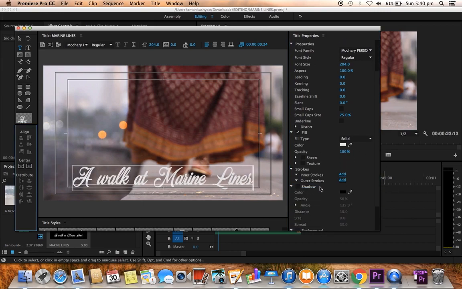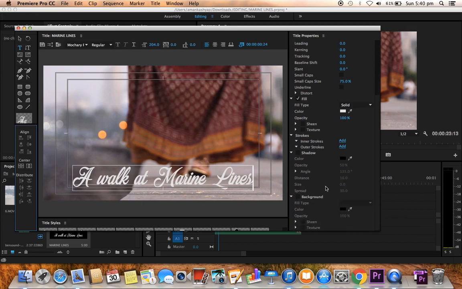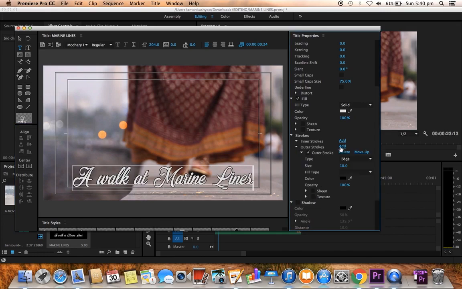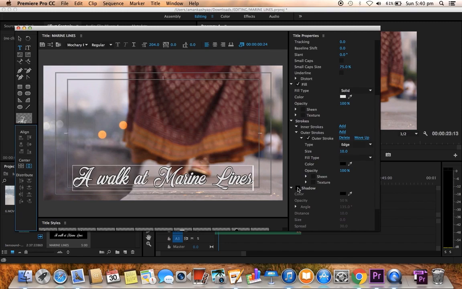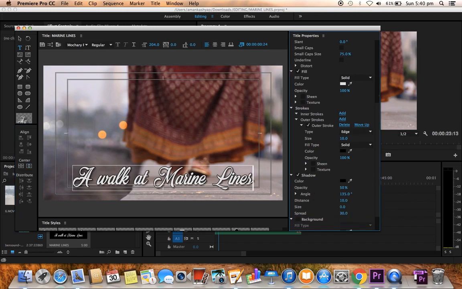You can also play around with a lot of things here, like strokes as well as opacity and stuff like these. So just put some outer stroke so that it is visible and fits well on the background, and put some shadow effect. So this is it. Decrease the opacity. So we are all set.